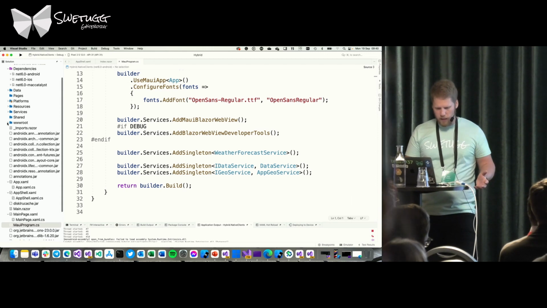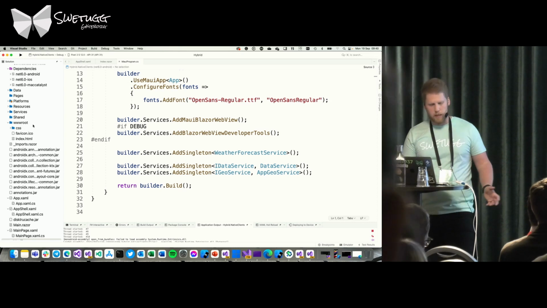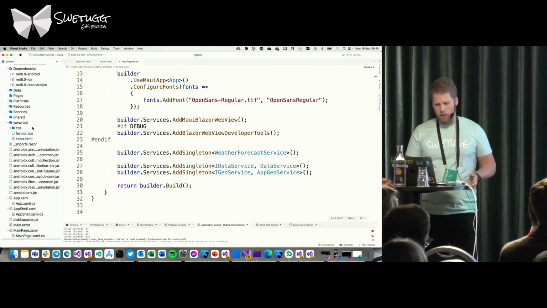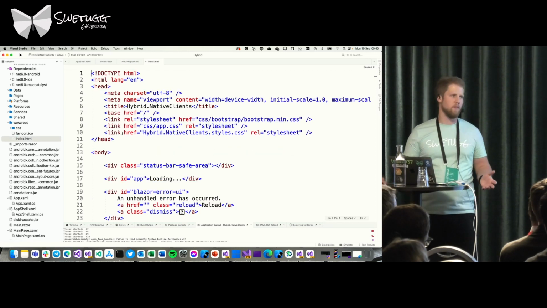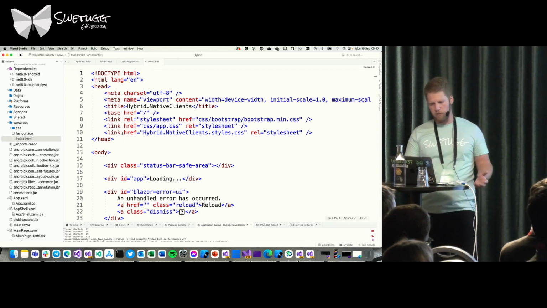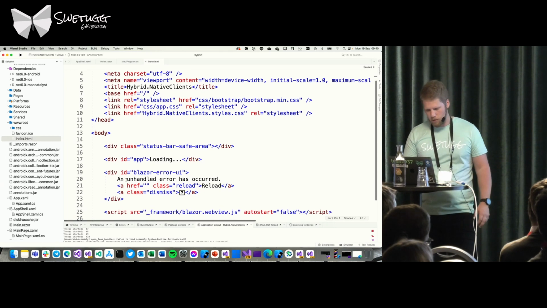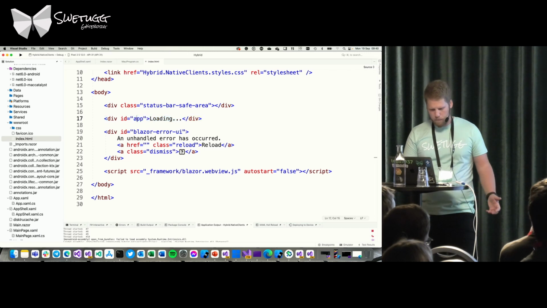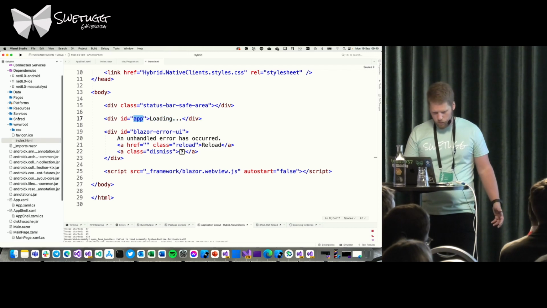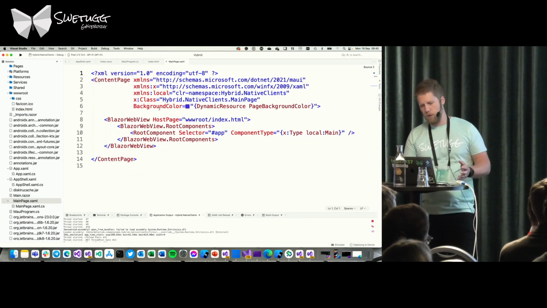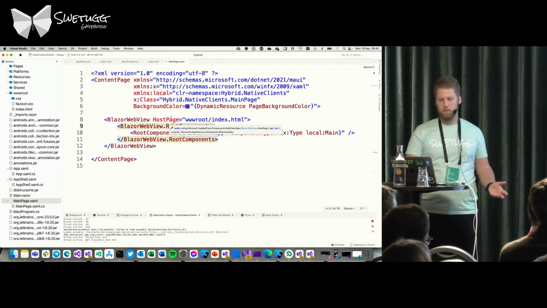If we take a look here, we have a wwwroot folder, and here is where you have all the static content. So you have an index file, and if you have done Blazor development, it is pretty much the same as in a normal Blazor project, it's just inside of a MAUI project. It's HTML. Here you have a div with the selector app, and if we go to the main page here, we have a BlazorWebView that loads this index file with the HostPage property.